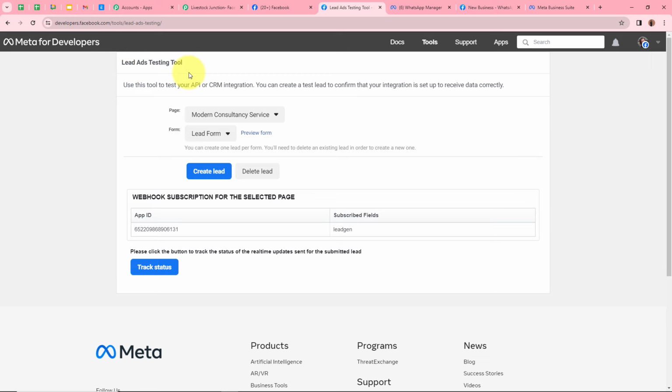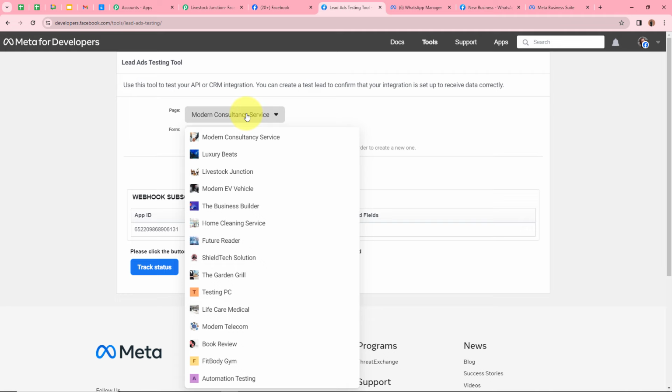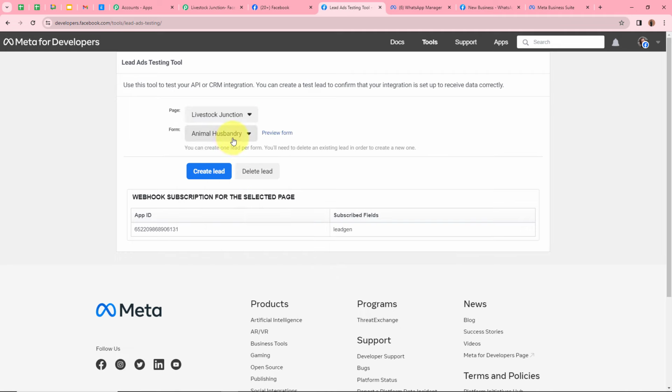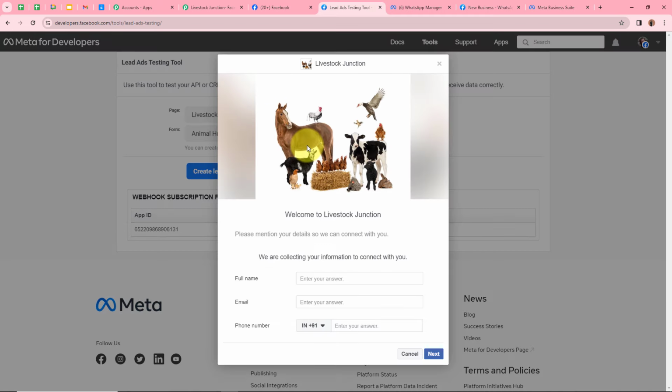After opening our lead ads testing tool, it is asking for me to select a page. So I'm going to select my page as Livestock Junction and the form as Animal Husbandry. So after selecting the page and the form, I'm going to click on preview form. So as you can see, this is the form that I've created. So now it is asking for me to fill the details for the full name, email and the phone number.